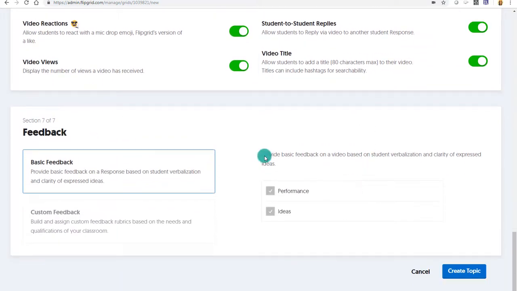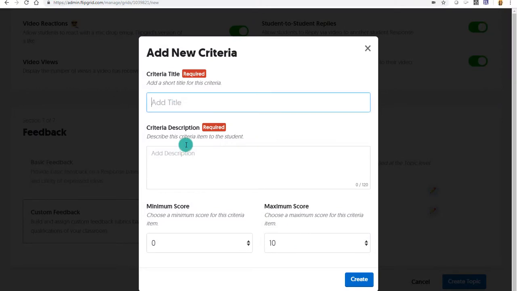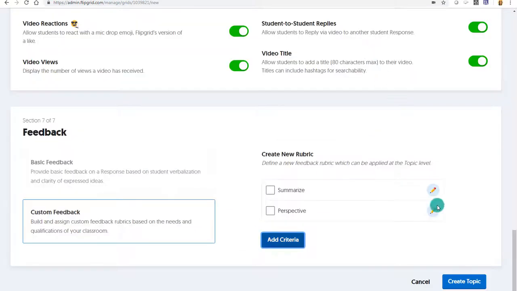Next, you can choose, especially if you're going to grade this topic, how you want to give feedback. So a basic feedback is just grading on their performance and ideas, but you can customize feedback. So in this case, I created one for summarize and perspective, just because that's the nature of what my topic is, but you can always add a criteria, add in a title, a description, and then the amount of points for each so that you're able to grade it as you watch their video.